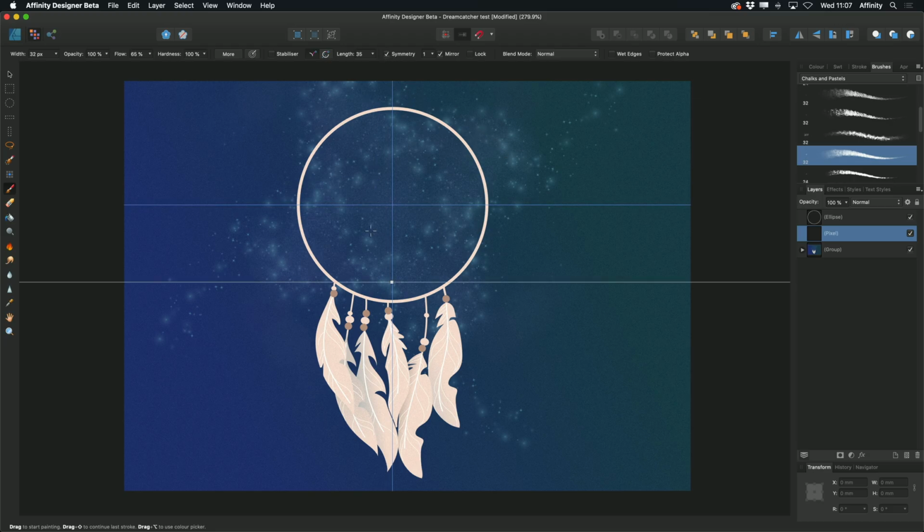If I select Symmetry again and go to the plane that's just been created and go to the center point, you'll see that I get a cross cursor. This allows me to move the plane and the center point around. I've got some guides on my page to help me.